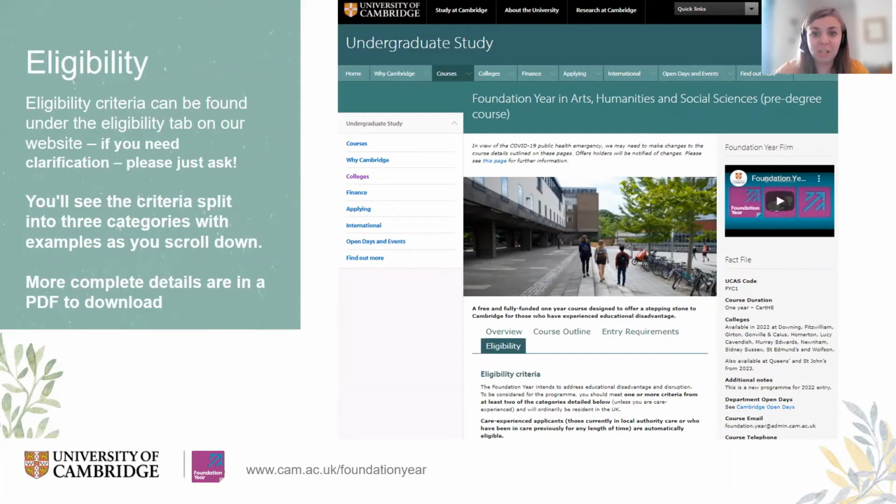So this is just a screenshot on the screen, but if you were to scroll down, you would see all of the different criteria listed, split into those three different categories that I just mentioned on the previous slide. There also is a really wonderful PDF document that goes through every single criteria, the details behind it, and also the evidence that we will require in order for you to prove that you hit that eligibility criteria.